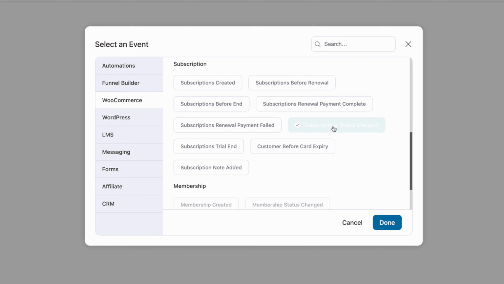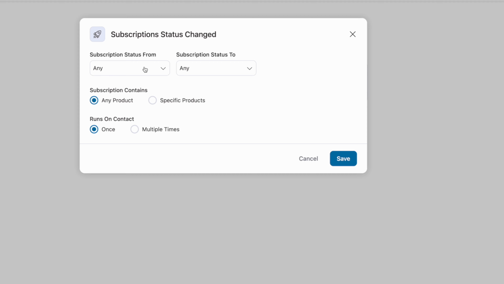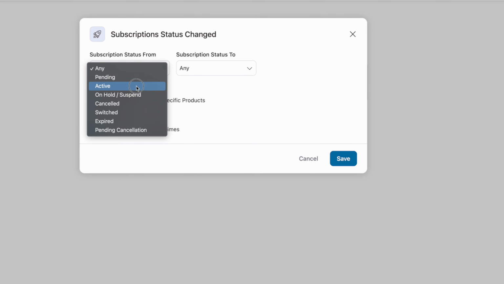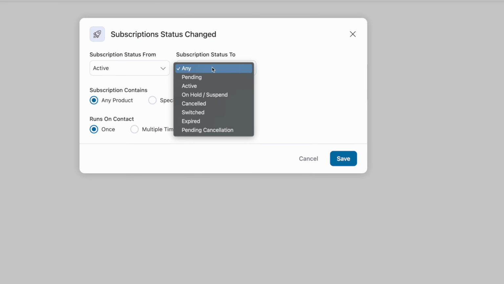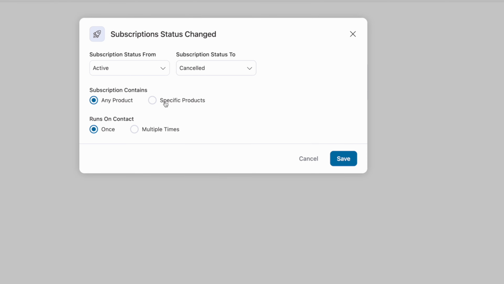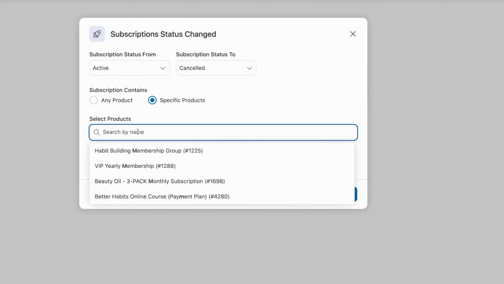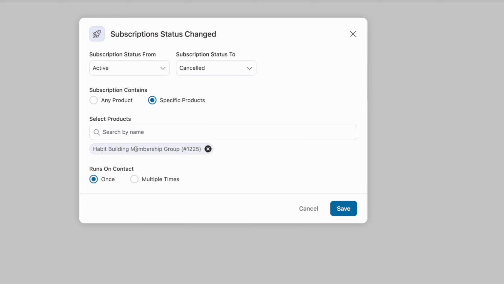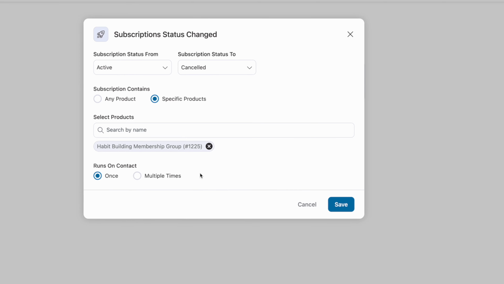Now it's time to configure the trigger event. Click on the trigger to adjust the subscription status settings. Set the From Status to Active and the To Status to Canceled. Additionally, choose the specific subscription product for which you want to track cancellations. This setup will ensure the automation is triggered whenever a subscription is canceled.